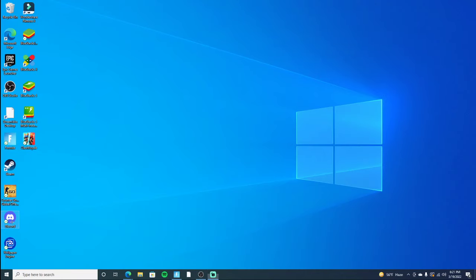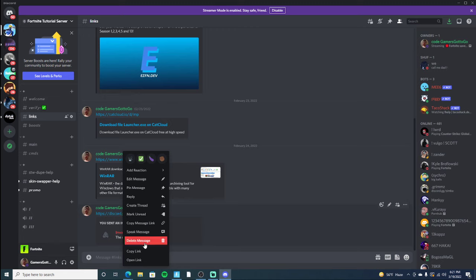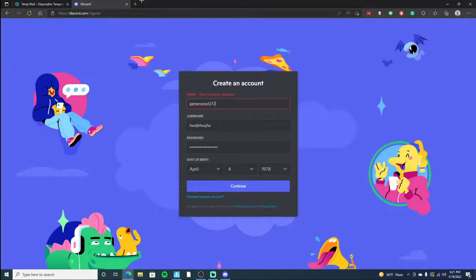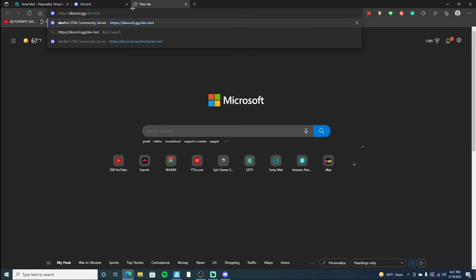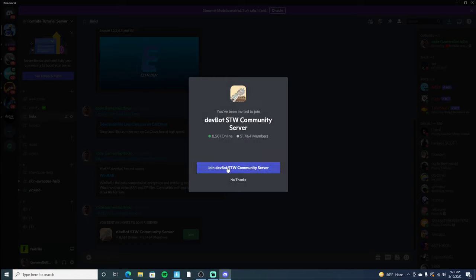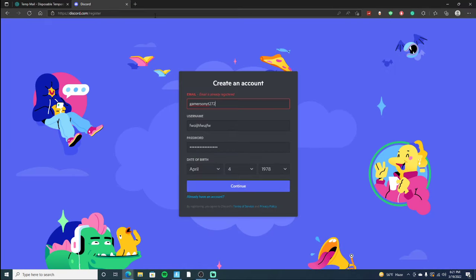The first thing you want to do is have a friend create a shareable link and send it to you for the server. Like I said, I got banned from DevBot Save the World Community Server, so I had a friend send me the link to it. Once you get the link, make a new tab on Google. Paste the link into the search bar and hit enter, and it's going to open up your Discord. You could either hit join or no thanks. It doesn't really matter what you hit because you're banned. Now you can close Discord and you can close this tab.